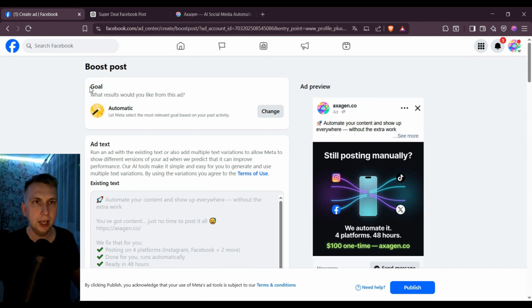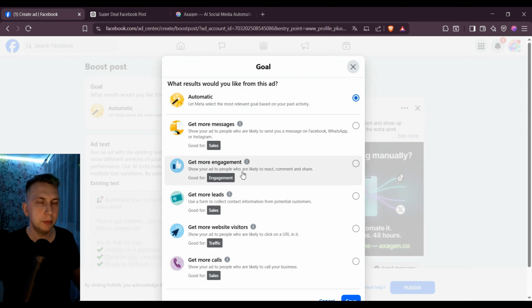So the first thing that we have here is the goal, and here I'm going to explain a bit what everything means. The first one, the easiest of course, is automatic. Then Facebook just decides everything for you, what is best for you. But if you have anything specific, then you can move to those other options. For example, here, get more messages. It means you're going to get more messages on WhatsApp, Facebook, Instagram.